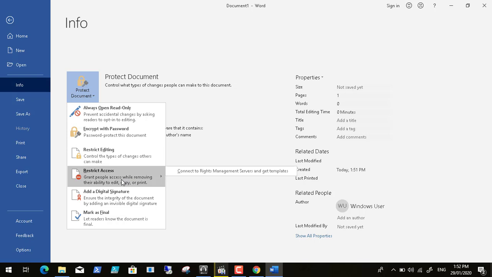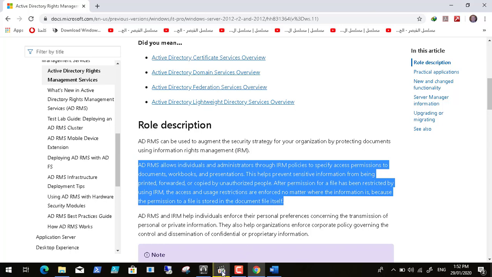this document will follow the policy we created, where we restricted a certain group from printing. So if we choose this template, this group will not be able to print this Word document, or any document that I use this option on. So it's simple, I think it's now clear. Now let's return back to the lab.